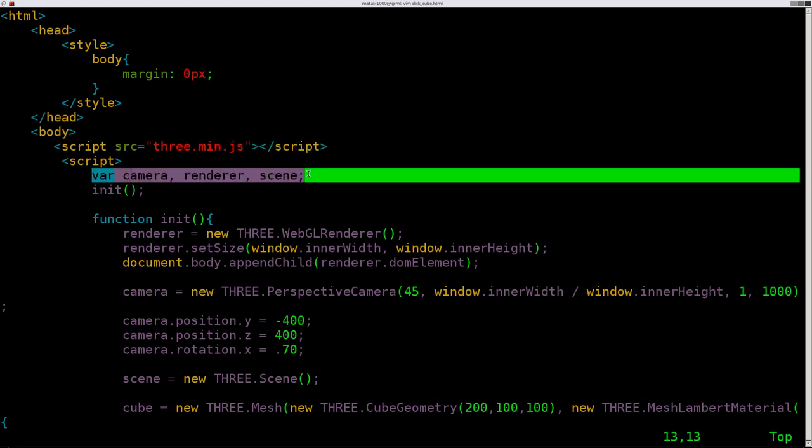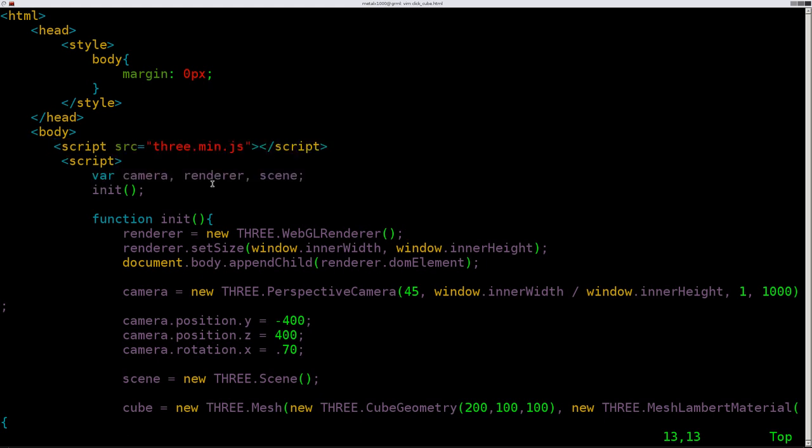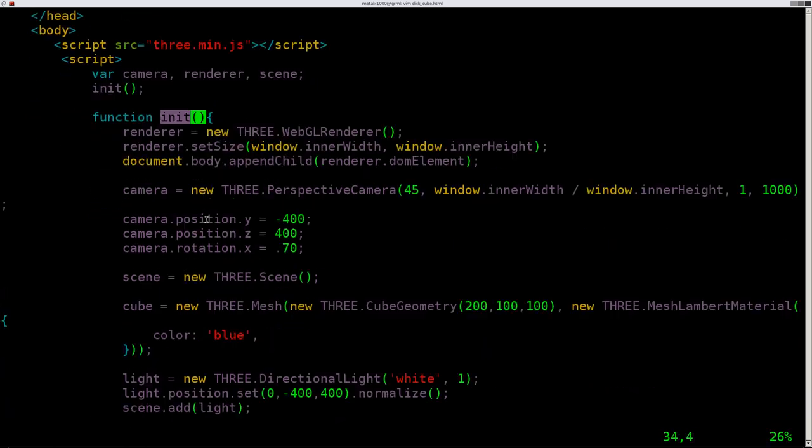We're going to create some things: camera, renderer, a scene. We're going to call our initial function, which is right here. What happens inside that function? Well, we create the renderer, or at least we assign it. We create it up here, and we assign it as a new object from our Three.js library. It is a WebGL renderer in this particular case. There are other types of renderers depending on exactly what you're going for.